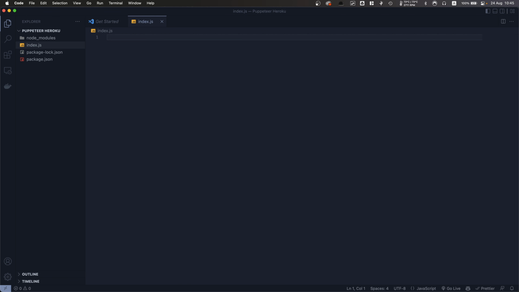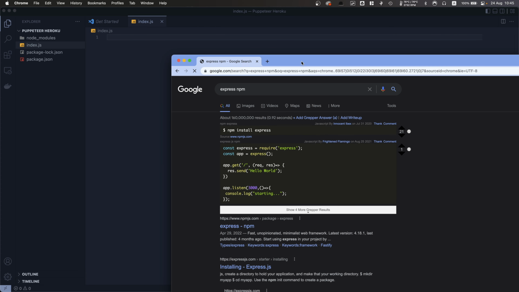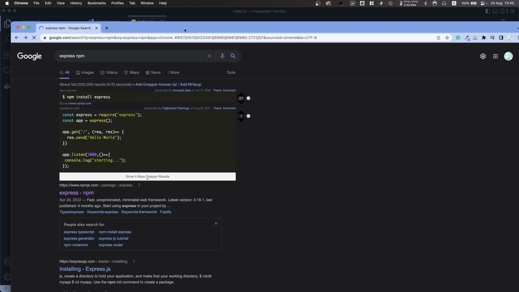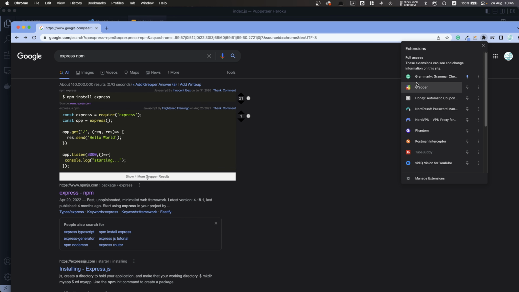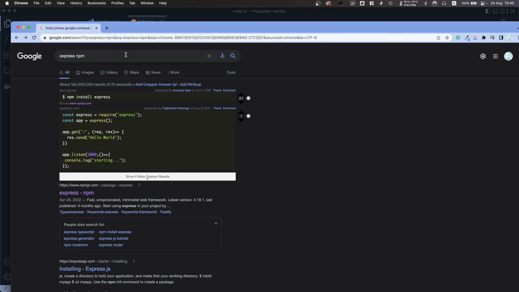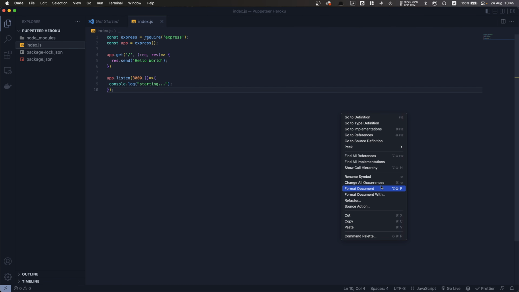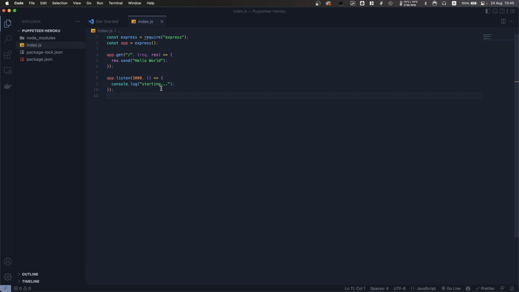Okay, so first of all, what I'll do is create an Express server. So for that, let's go on npm and get a template, or yeah, we can use that. Thank you very much. By the way, shout out to Grepper, as every time you search something, it gives you snippets of code, and like that I can copy paste without going on the actual page or searching for the answer. So yeah, thank you very much.